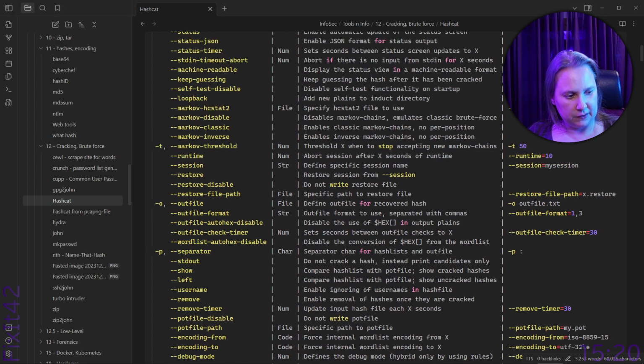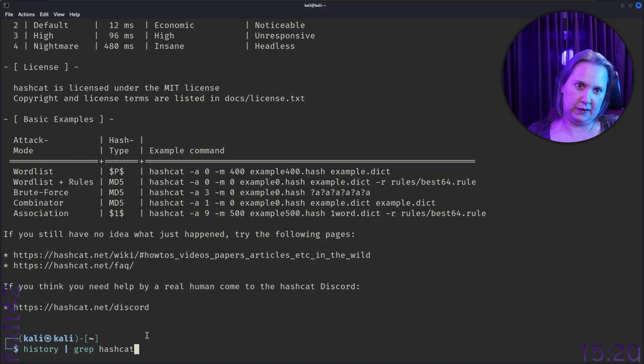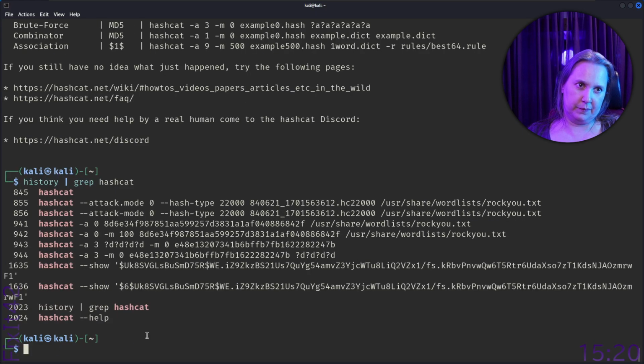Let's get the history here again. Hash type 22,000. But I have used A. What is A? A is attack mode. So A and attack mode is the same thing, and I've just assumed that it would know. And there we have M. M was the same as hash type.